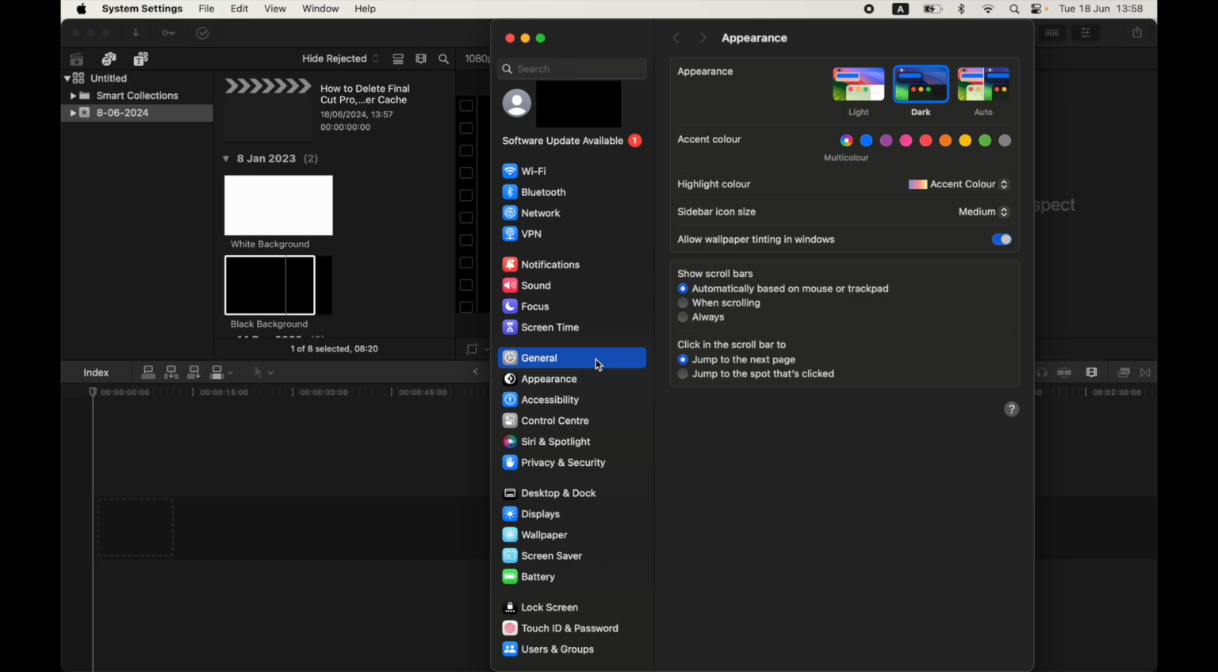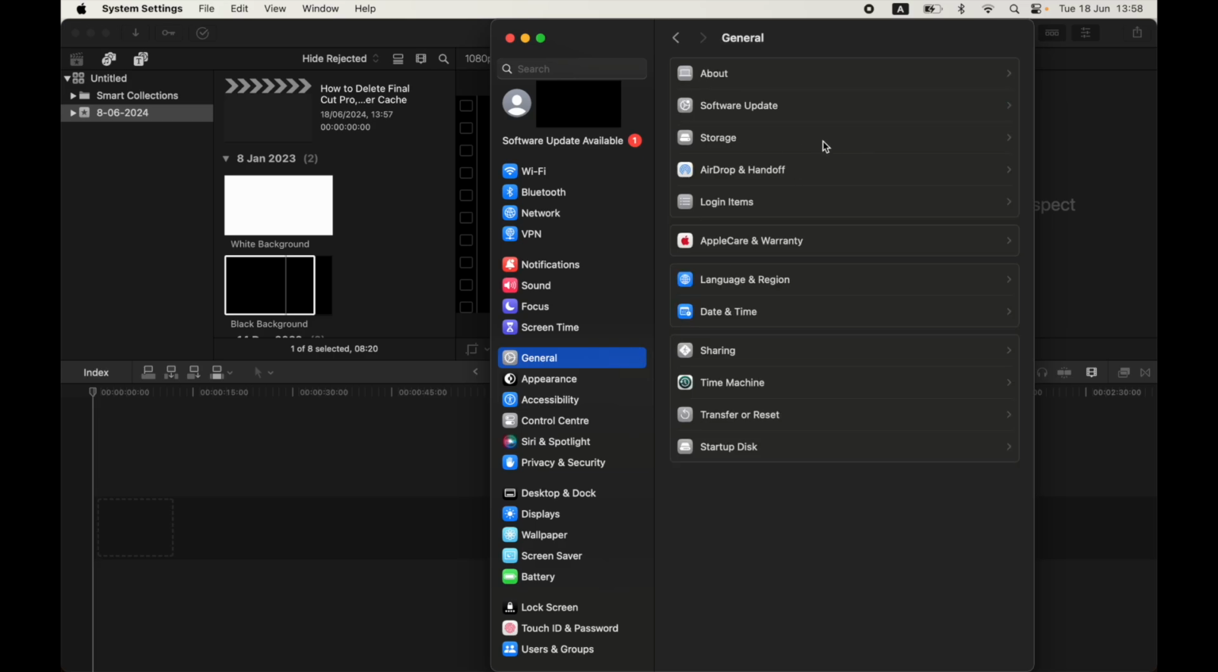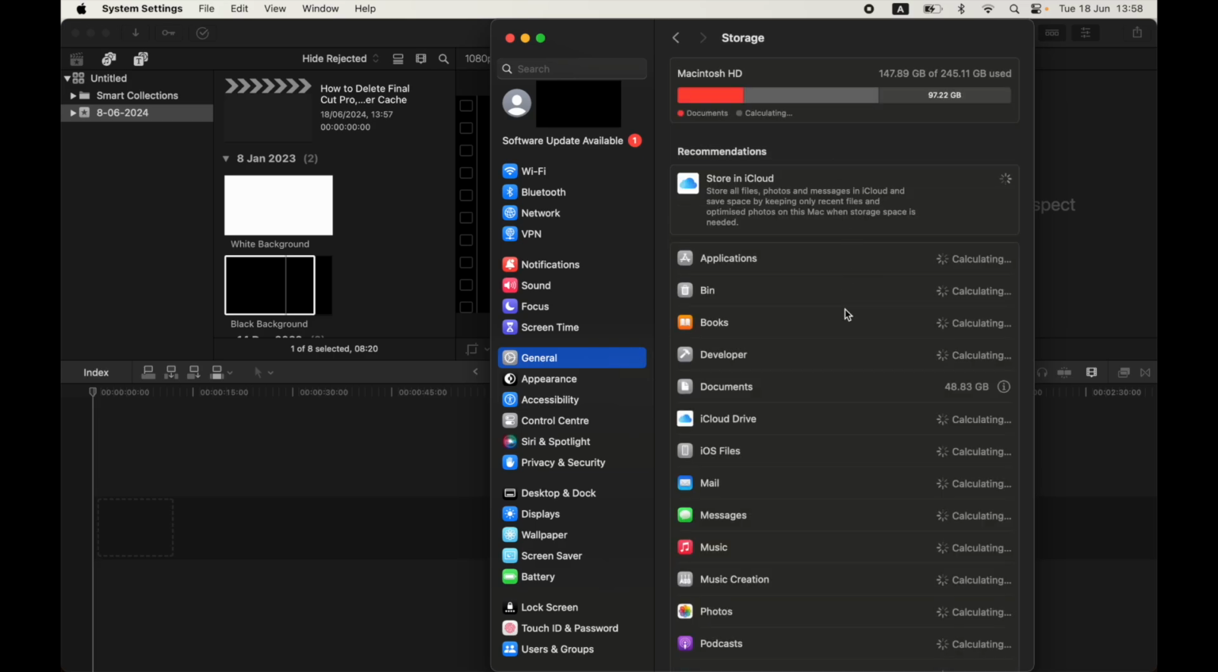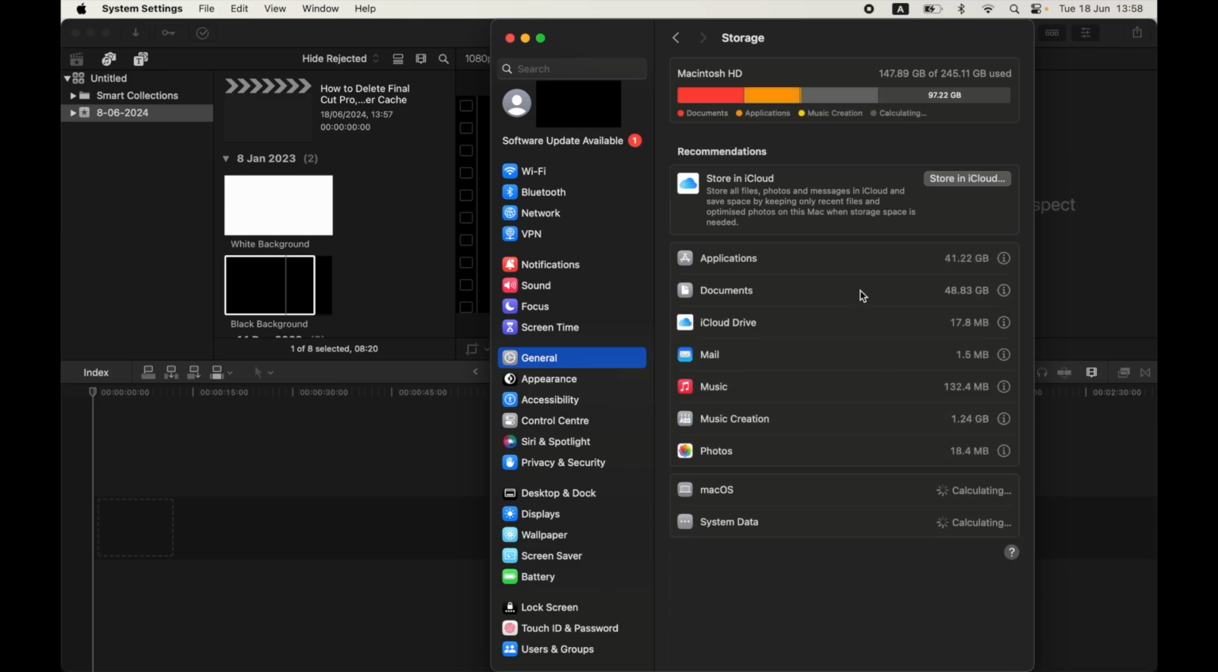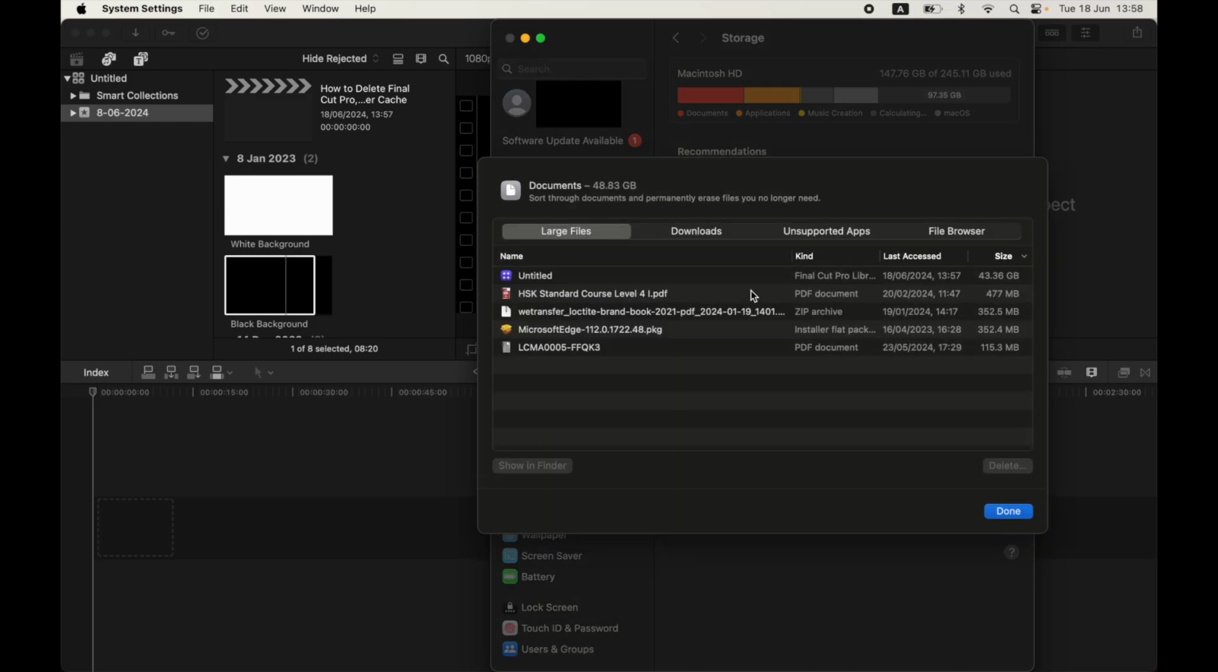Here, you'll want to click on General. Next, you'll want to go to Storage. In the Storage section, you want to go to Documents once it's loaded up. Within there, you'll be able to delete the files.